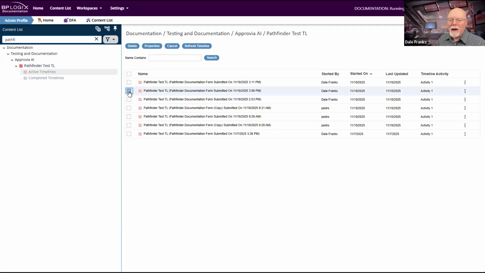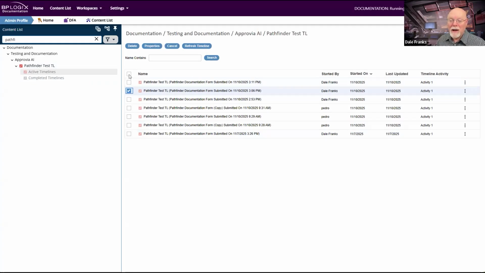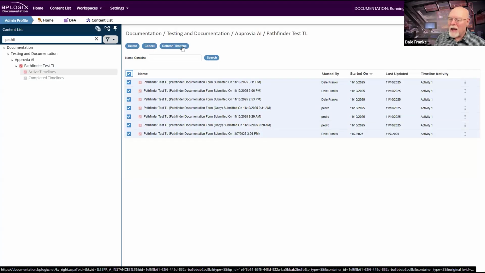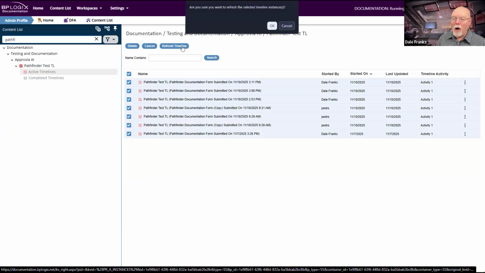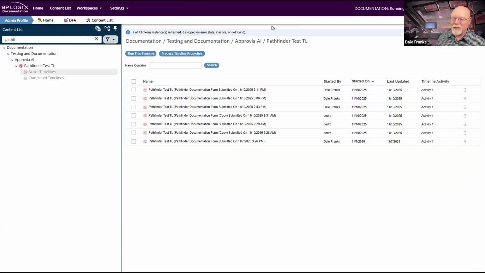And so if I go in and I click one of these timelines and check them, I have a new button. It is called Refresh Timeline. And I can, in fact, click all of them and then click Refresh Timeline, and I can refresh all of those timelines all at the same time. It asks me, are you sure you want to refresh the selected timeline instances? Why, yes, yes, I do.